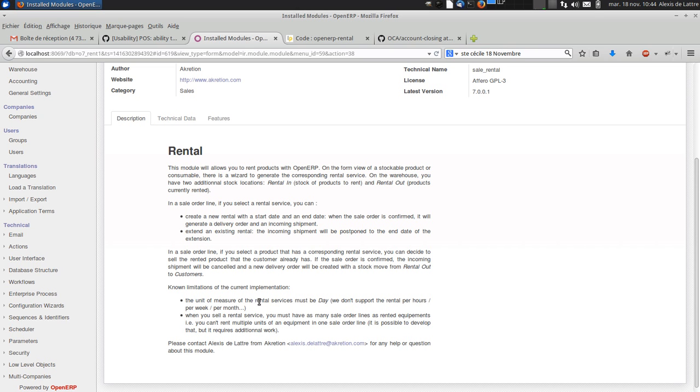These limitations could be easily removed by some additional developments. I think it's just one day of work to update the code to have support for different units of measure and be able to rent several units in one sale order line. Another thing is that this module only exists for OpenERP 7 for the moment. Porting it to OpenERP 8 will probably be one day of work also.